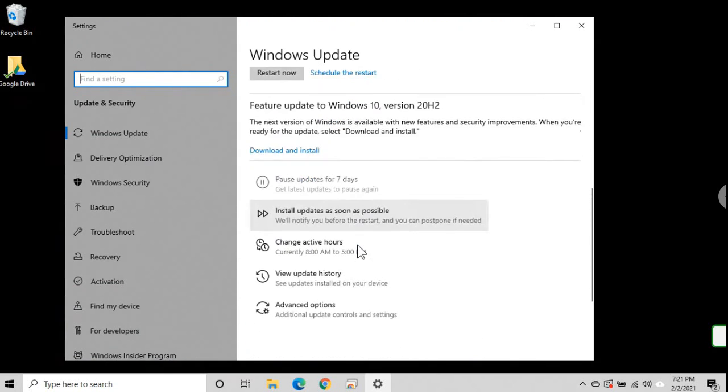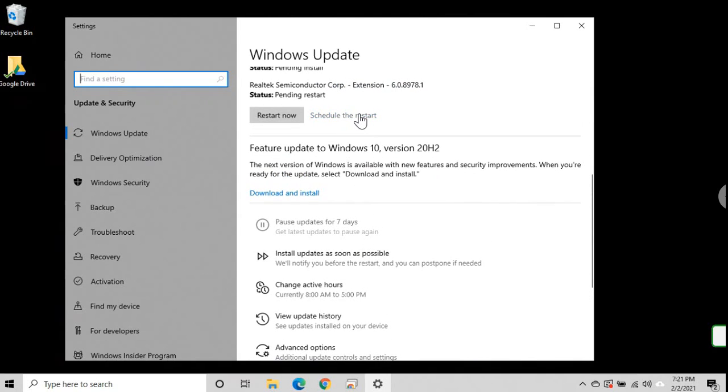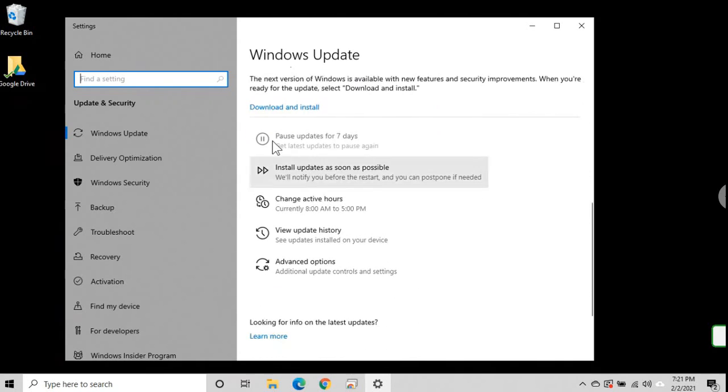You can come down here. All right, you can schedule the restart if you want to schedule at a particular time. You can do the restart now. All right, you can pause updates if you don't want to be bothered for a while, but you really should install these as soon as you can. Like when you're leaving for the day, go in here, hit install updates. It'll let it do its thing. Okay.